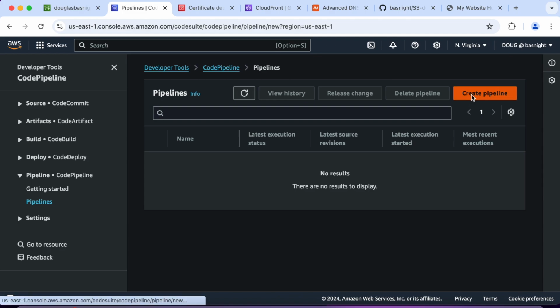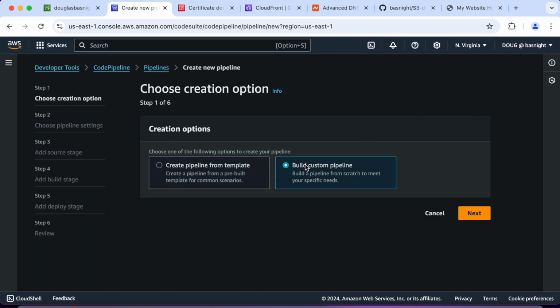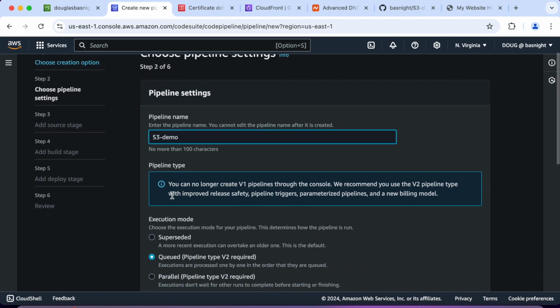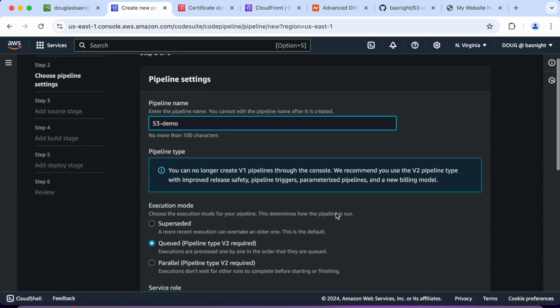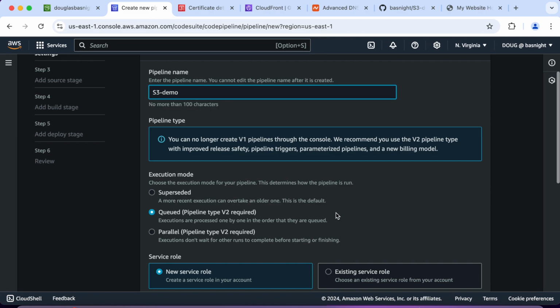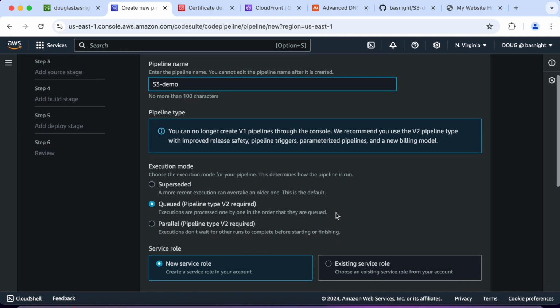Let's click on Create Pipeline. Okay. So this is basically a trial run through. This is the step that I messed up. So I think around 1750 is the successful pipeline that I created. But here we want to give it a pipeline name. I'm just naming it S3-demo. Okay, and then the queued pipeline.